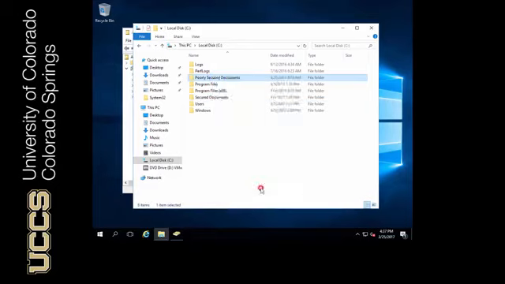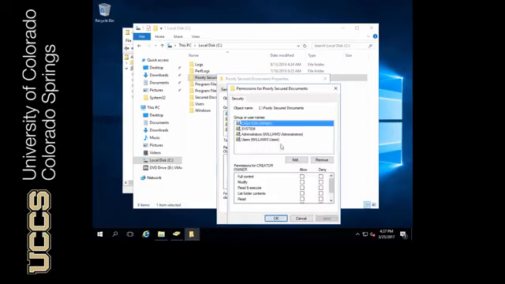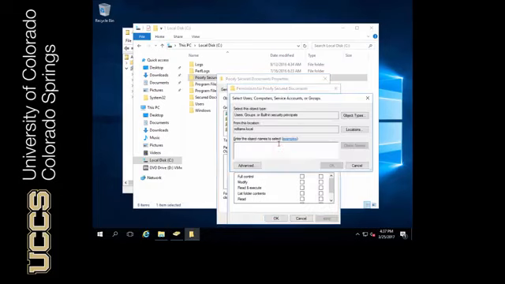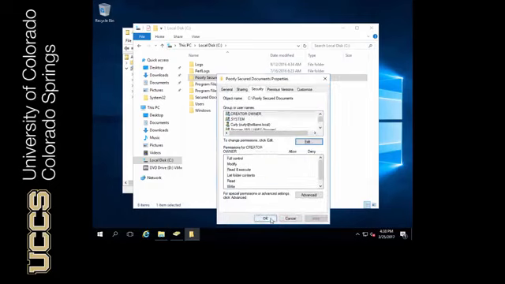Let's do the same thing to poorly secured documents. I'm going to Edit, Add, and this time I'm going to add Curly plus Stooges. So now I have two new accounts there. Both of them have Read and Execute, List Folder Contents, and Read permissions. And I'll press OK.